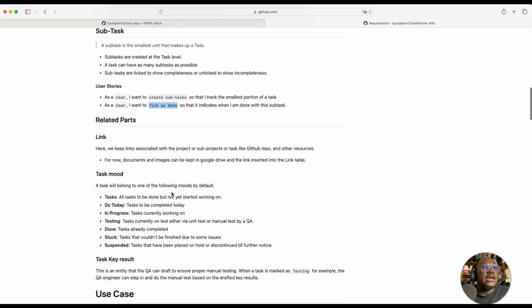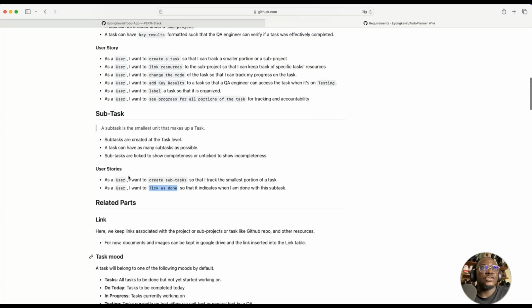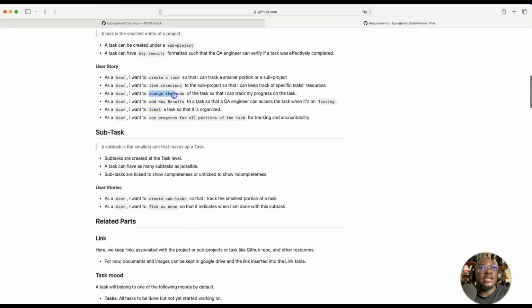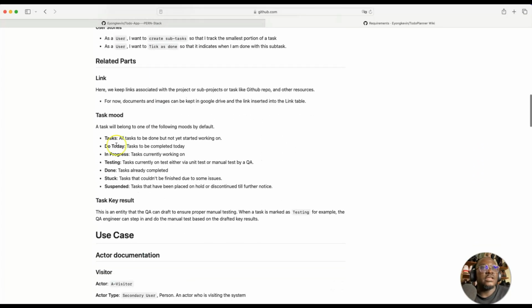So moving down, we have related parts. So the related part, we've talked about link. So be able to link resources to project, to sub-project, and to task. Here we talk about the task mode, the task mode that we saw just above here. Here we said a user should be able to change the mode of a task. So these are the various modes that will be provided by the system.